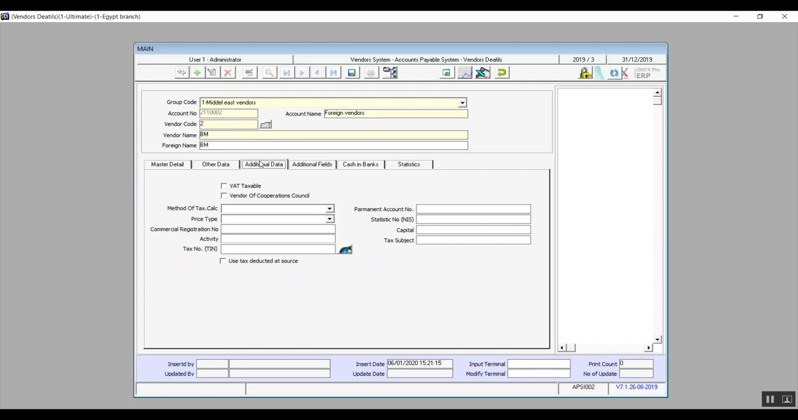Alright, so in additional data, we can clarify how we deal with the taxes when it comes to this vendor. Are they adding VAT to the purchase itself, and so on. In case we activate VAT taxable, then we will get a new field, which is price type. And in price type, we can specify whether the price includes taxes or if it does not.